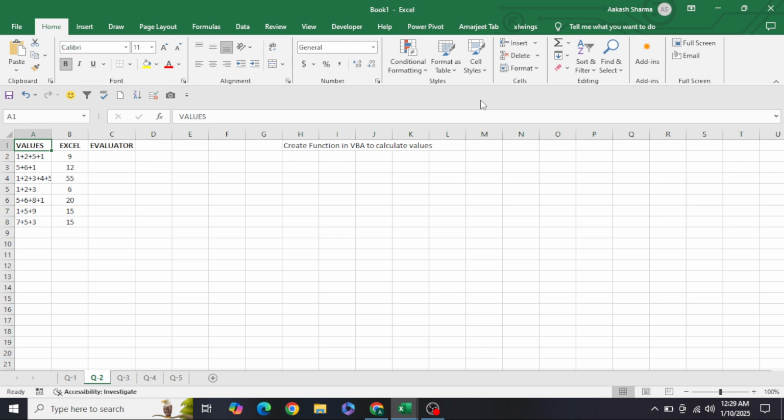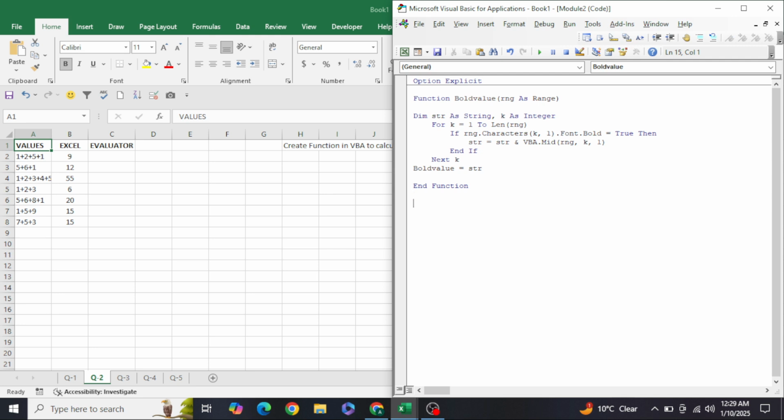Here you will be able to see this is something which we can also achieve through Excel. In the A column I have some numbers with arithmetic operators, like plus, minus, something like that. In my case it is only plus. If we want to calculate it through VBA, how can we do that? Simple, right?